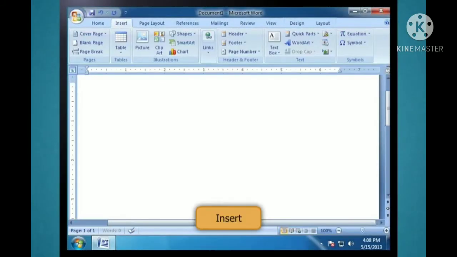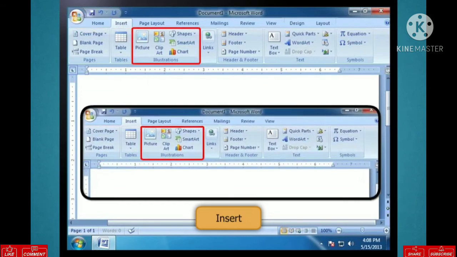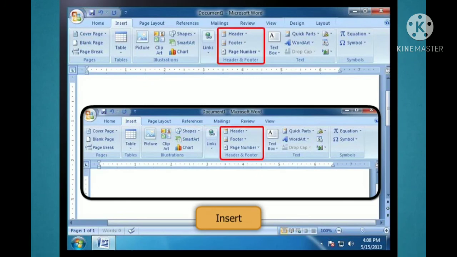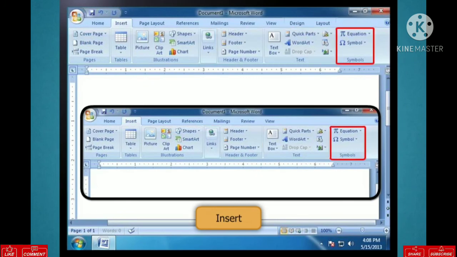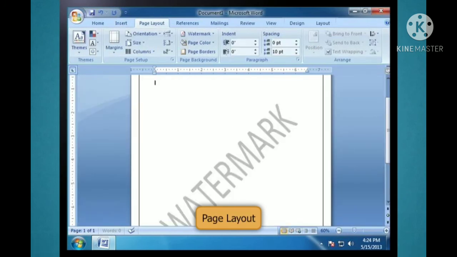The Insert tab. As the name suggests, it helps you insert pages, tables, illustrations, links, header and footer, text, and symbol into the document. The Page Layout tab provides options to apply themes to your document, set up a page, set page background, apply paragraph indentation and spacing, and arrange various objects in the document.